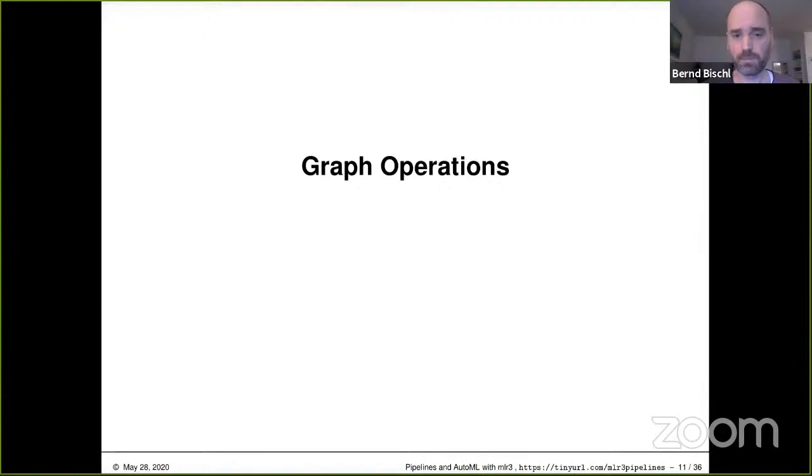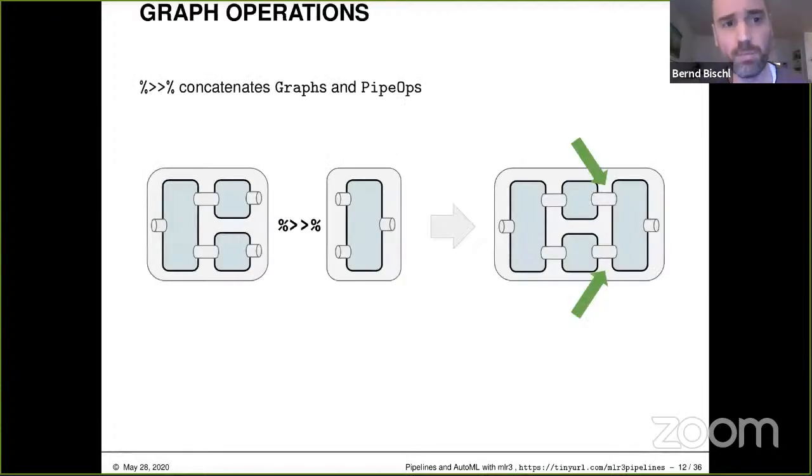Okay, so what operations are now possible to connect these pipe operators? That's kind of the exciting stuff, right? How can we form from these atomic elements now complex graphs? So the most important operator is this concatenation or pipe operator here that takes 2 pipe ops and then splices them together by connecting the outputs, or I guess you could also say the sinks or the right-hand side of this partial graph here with the inputs or sources, or the left-hand side of this second partial graph, and it splices them together, as you can see here, and forms one larger graph out of this.